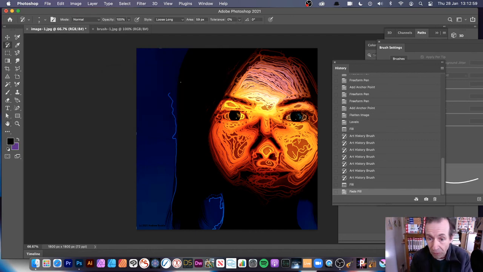Quick run through of how you can use lines, as well as curvature lines, pen tool lines, freeform, and all those sorts of things to create quite unusual images using the art history brush. Like I said, all the images are in the description, so you can download them and try them out and use them to create a similar sort of thing.